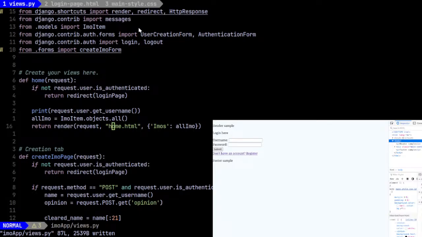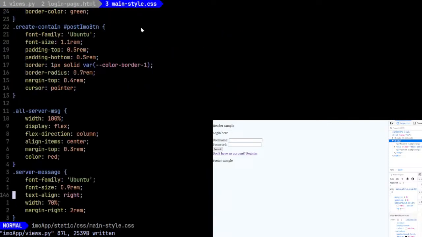Let's just design this login form. Let's put some CSS on that, and that's really it. That's my goal today: make this look a little bit better.